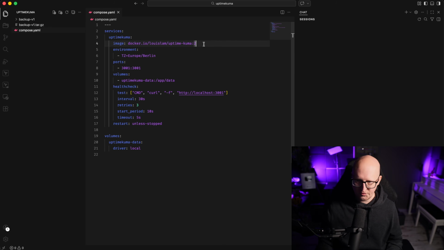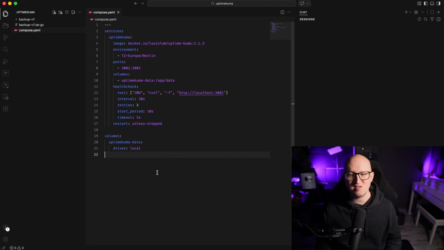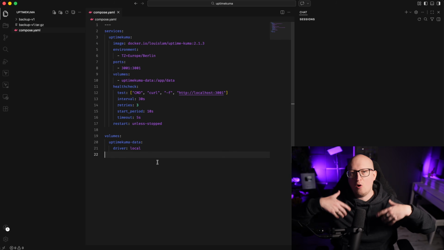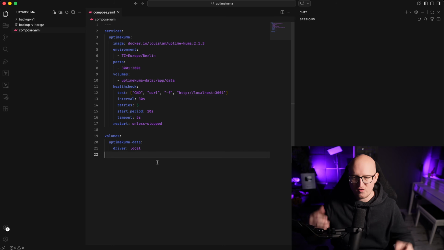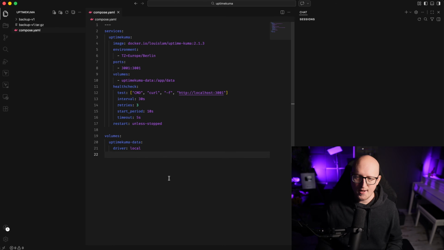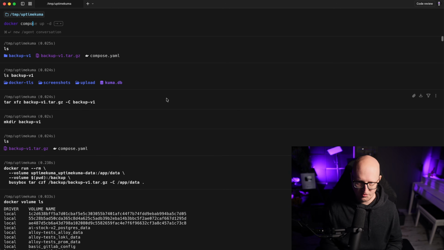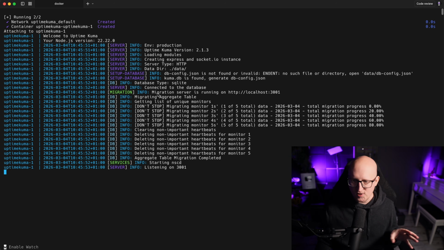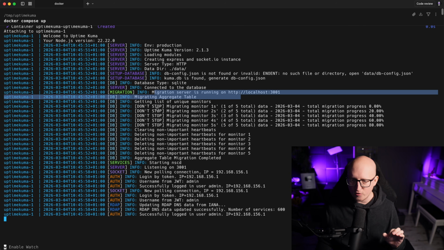So then you can also use that as a pinned tagged version and then do all of the minor upgrades manually as well if you want. And yeah, before we change anything inside the compose file, let's just run this Docker Compose. One thing to notice, if the migration starts, you should see this in the logs.